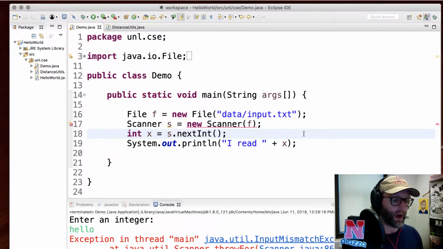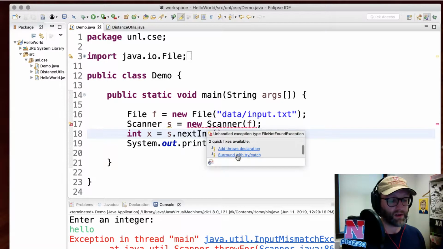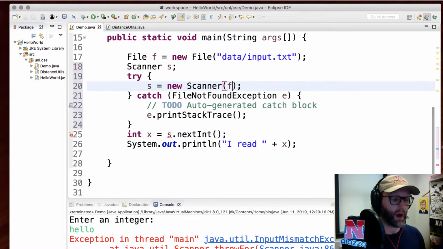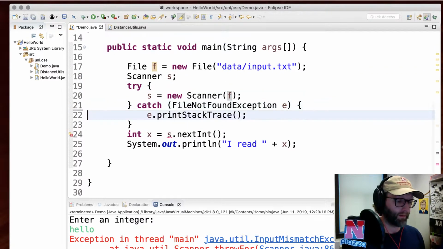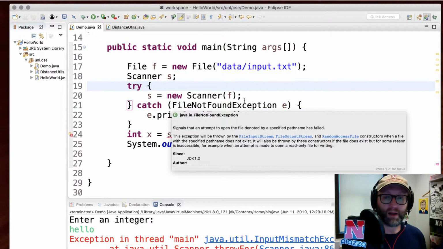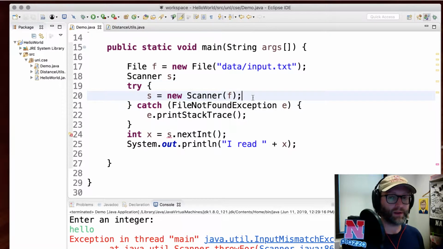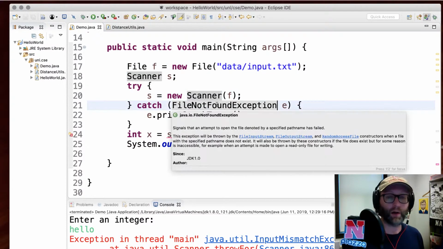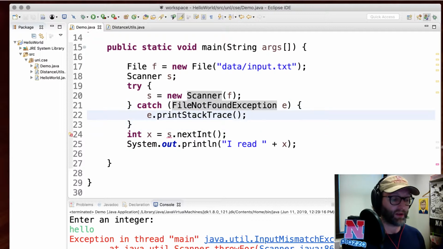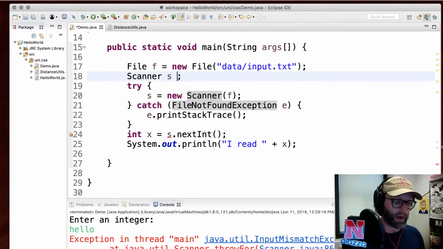Now a couple of things are going to happen here. First of all, it's complaining about this. What we need to do is surround this with a try-catch block. Why? Because, well, what happens if the file doesn't exist? Then creating this scanner is going to throw a file not found exception, which we can handle down here. Again, we haven't gotten to error handling yet. I'll get to that next. For now, we'll just go ahead and see what happens when this file doesn't exist. And it doesn't exist because I haven't created it yet.